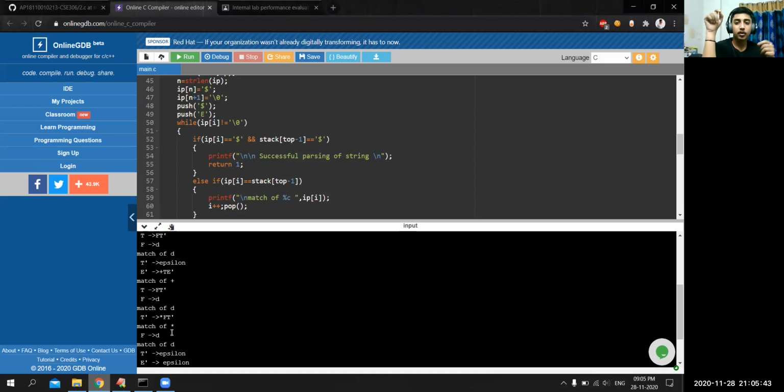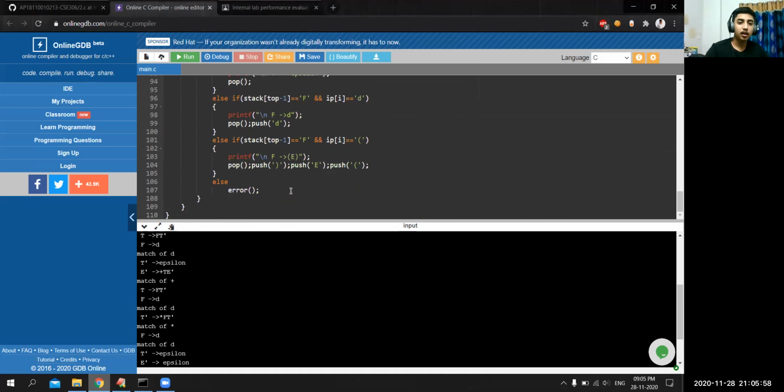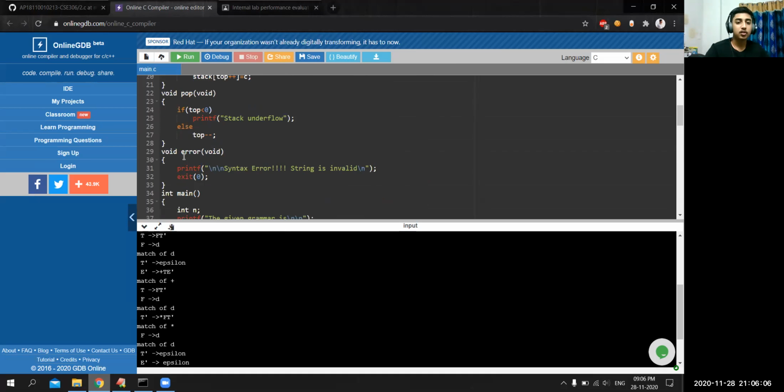So in different values, you will get different things. Either the entire input gets processed and the stack becomes almost empty, then it's successful. Or if you get a mismatch, then it's an error. In the table there are many errors, if you know the theory. And what is error? Error is not an inbuilt thing. You define a function named error. What does the error function do? You print that it's a syntax error, the string is invalid, and you exit.